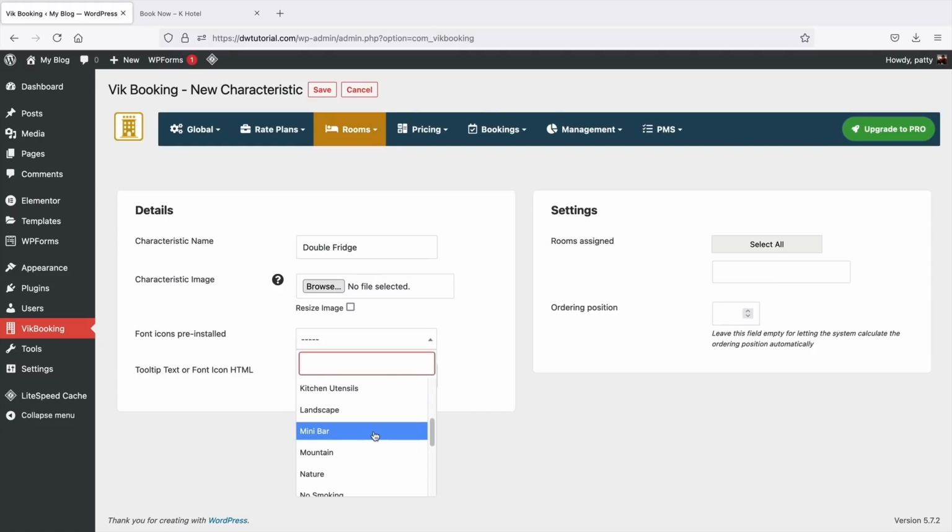And, you know, I don't know what to put in here. Let's just put in, I don't know, gift, right? And then we have room selected. So which characteristics is this room? I'm sorry, which rooms are these characteristics for? Is that right? Yeah, I think so.